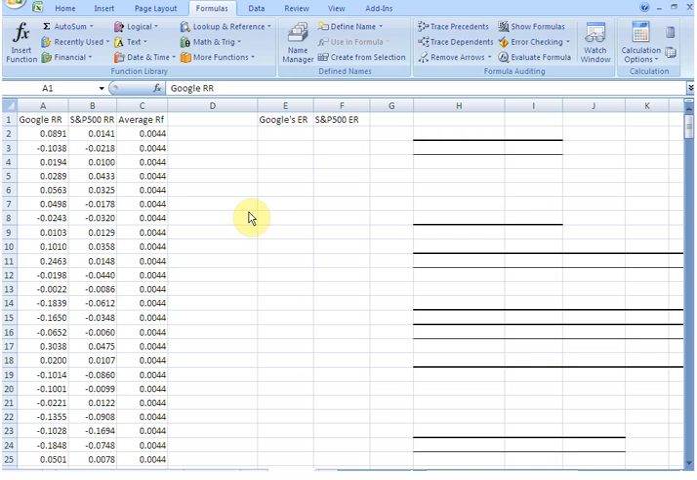Hello everyone. In the previous video, we discussed the theory of the single index model. In this one, we are going to use Excel to implement it. For doing that, I downloaded the monthly price data for Google and the S&P 500 index from Yahoo Finance. This was done for a period of 5 years from December 2006 to December 2011.